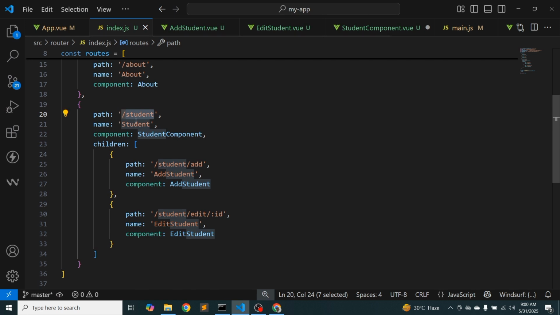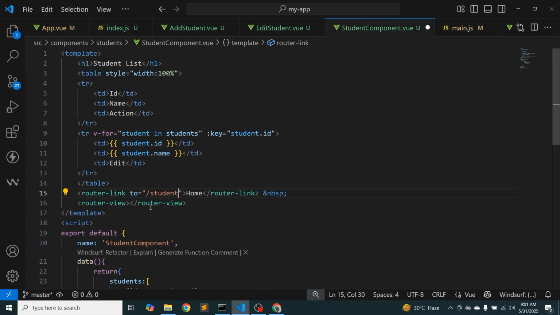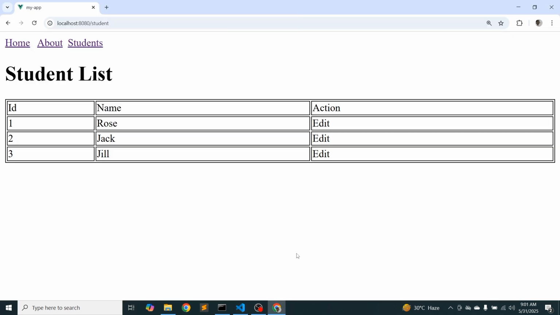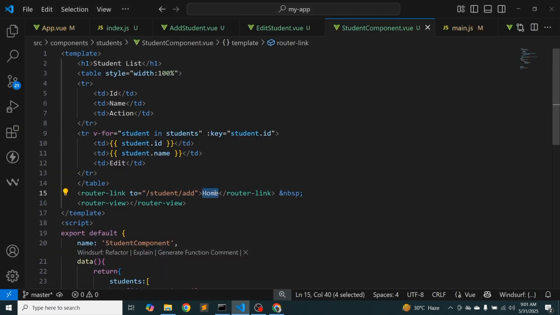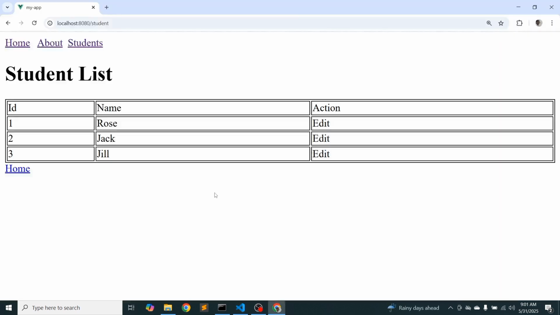Actually, we don't need to write the student repeatedly here. We already have the student, and inside that student we will get these things. So student slash add. Now let's go and see add student. So here you can see the add student, and when you click on that, it will render the add student.